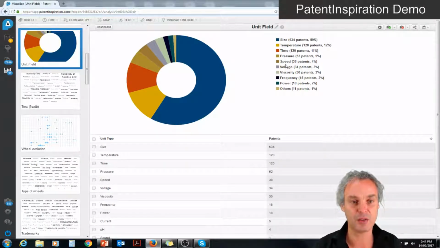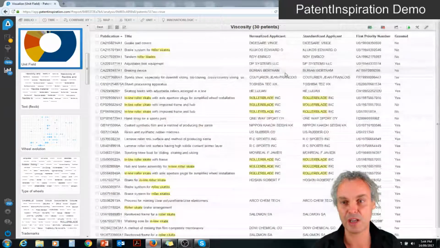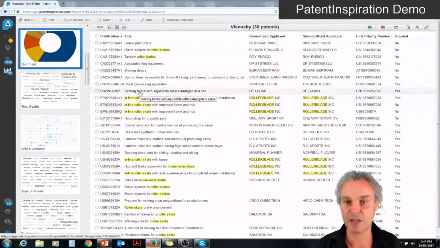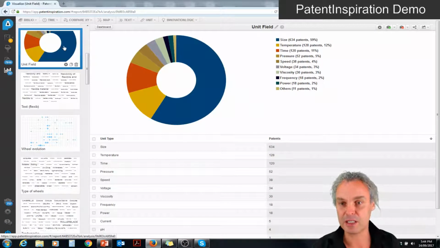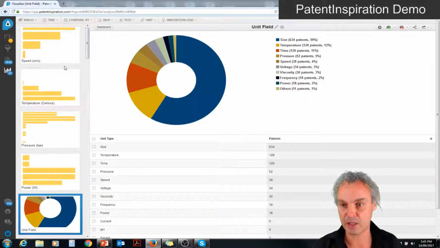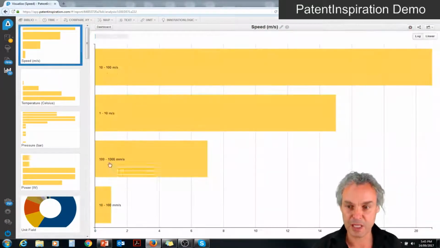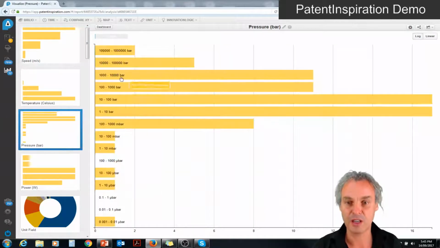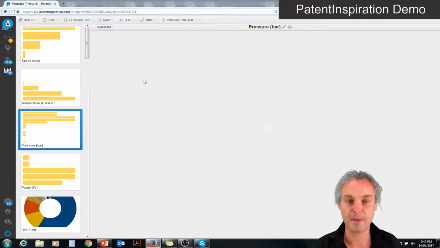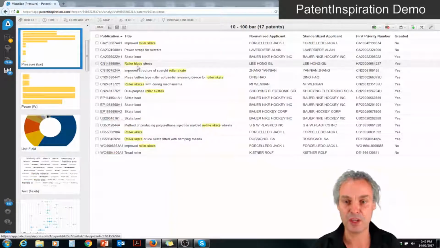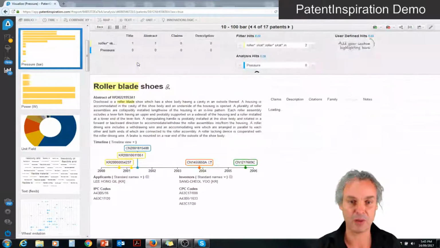You can see here, and if you want to see, for example, who's talking about viscosity, again, you have the patents that mention viscosity in their patent. There you go. And in detail, if you want to see it in detail, you basically go to a unit, and here you say, this is all the speeds or all the pressures, and you can change, for example, here you have 10 to 100 bars. And then in the patent, it will show you that it's mentioning, for example, here, rollerblade shoes.